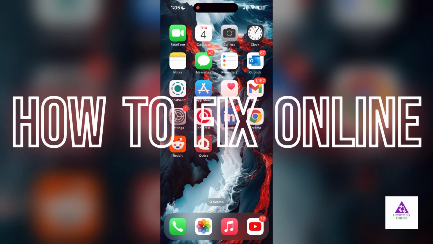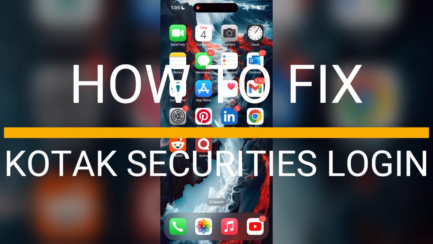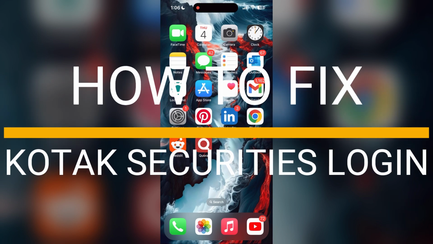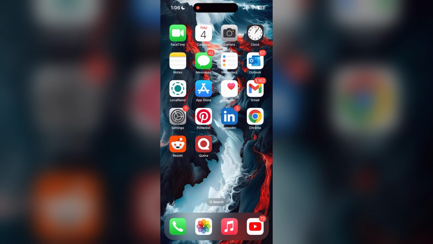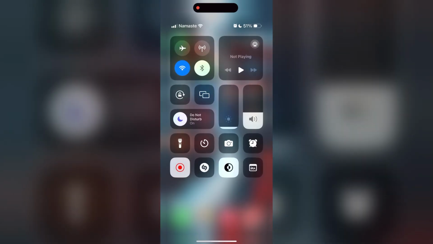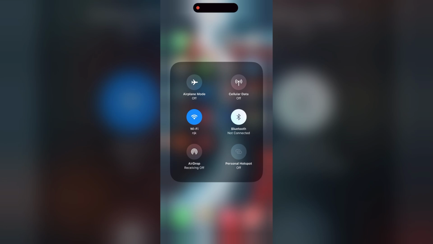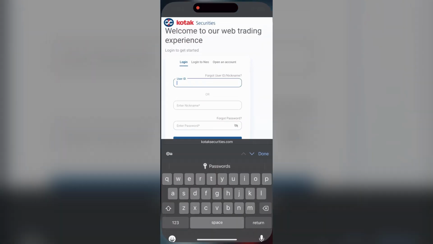In today's video, I am going to show you how to fix login problems with Kotak Securities account. If you are having trouble logging into your account, here are some fixes you can try. The first thing to do is to check that you have a stable internet connection, either through Wi-Fi or cellular data. Then try logging in again. Also make sure that you are typing your information correctly.